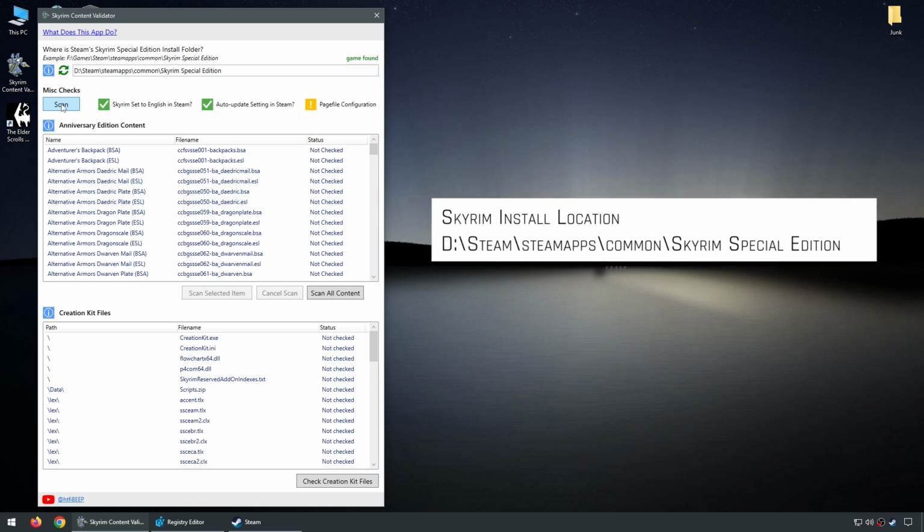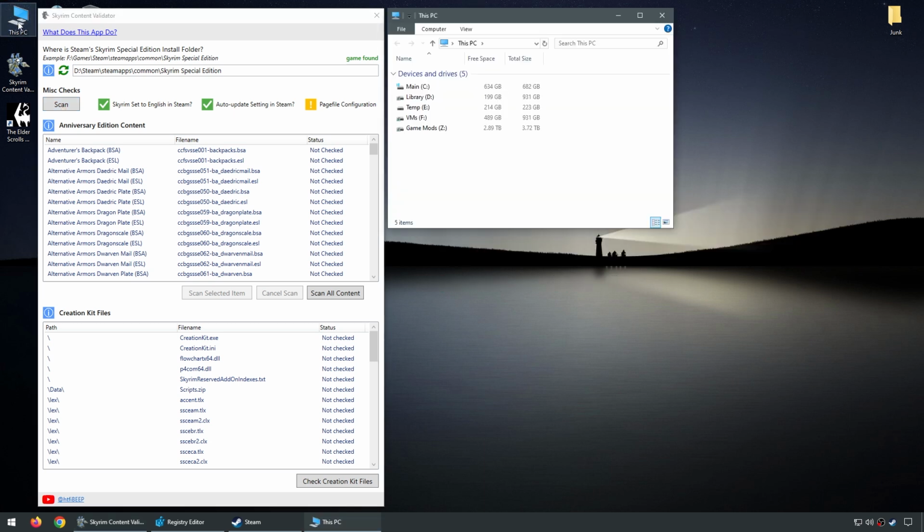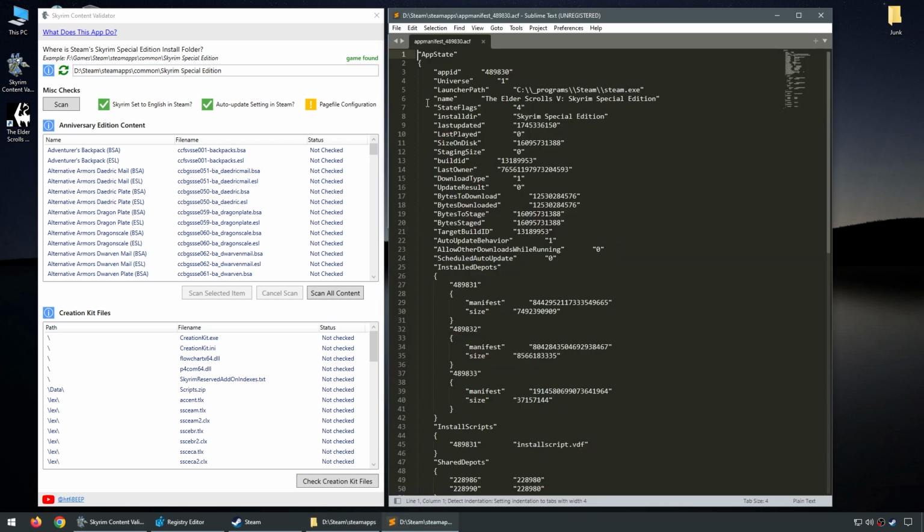The Steam library location for Skyrim is D, Steam, Steam Apps, Common, Skyrim Special Edition, which means that the game's corresponding ACF file will be located in D, Steam, Steam Apps. So, I'll double-click this PC on the desktop, navigate into the D drive, Steam, Steam Apps, and finally, I'll double-click appmanifest_489830.acf. The file name of each ACF file contains the Steam ID for the game it holds the configuration options for. The Validator reads two sections in this file.